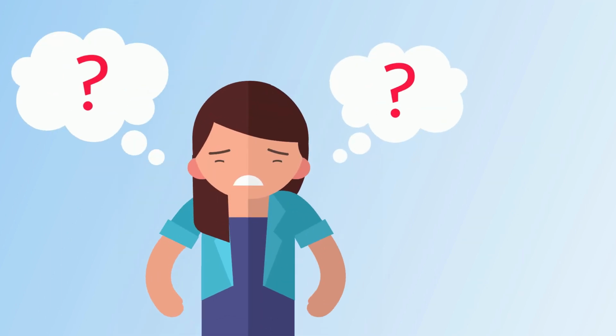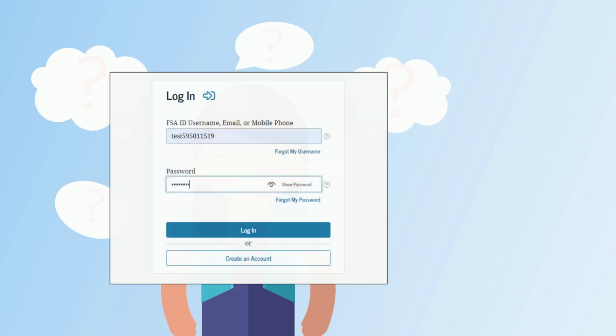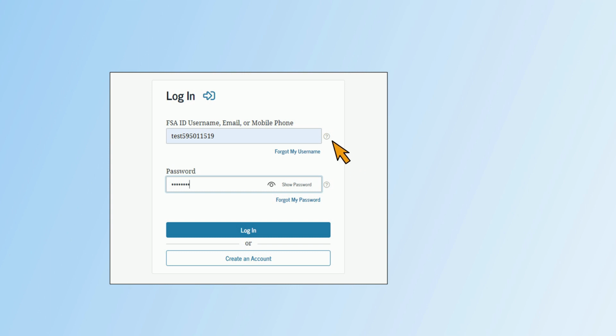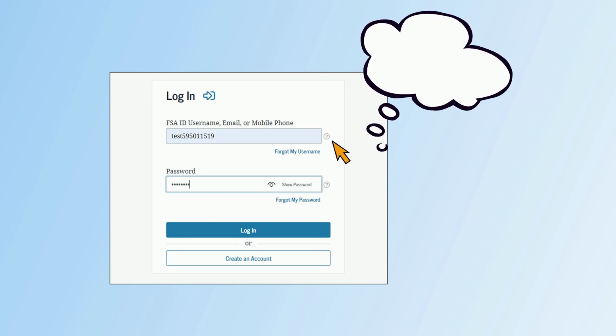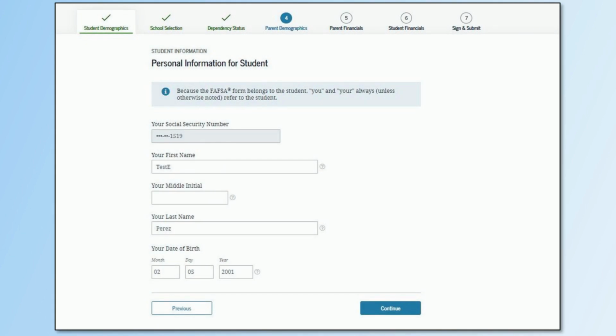A few tips before getting started. If you are not sure how to answer a question, click on the question mark at the end of each question. This feature offers a detailed explanation of the question and will give you information to help you answer correctly. When moving through the FAFSA, make sure you use the Previous and Continue buttons near the bottom. Do not use the browser navigation arrow, which may cause you to lose information and have to start over.